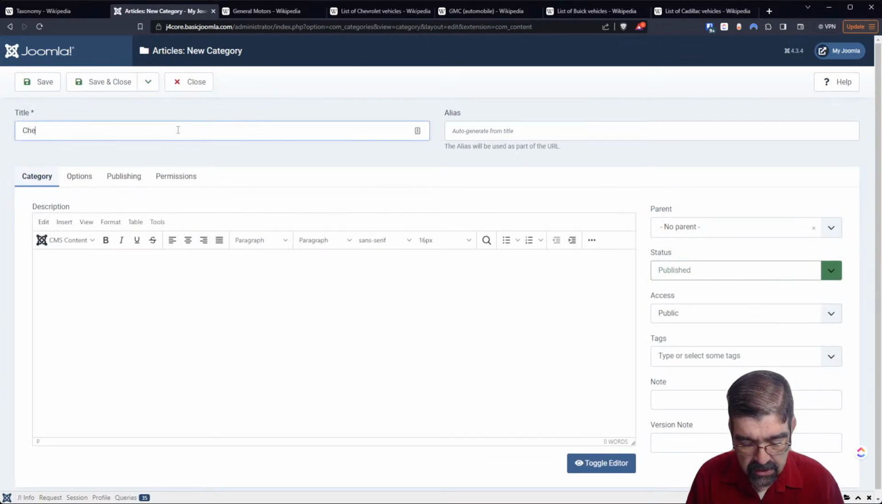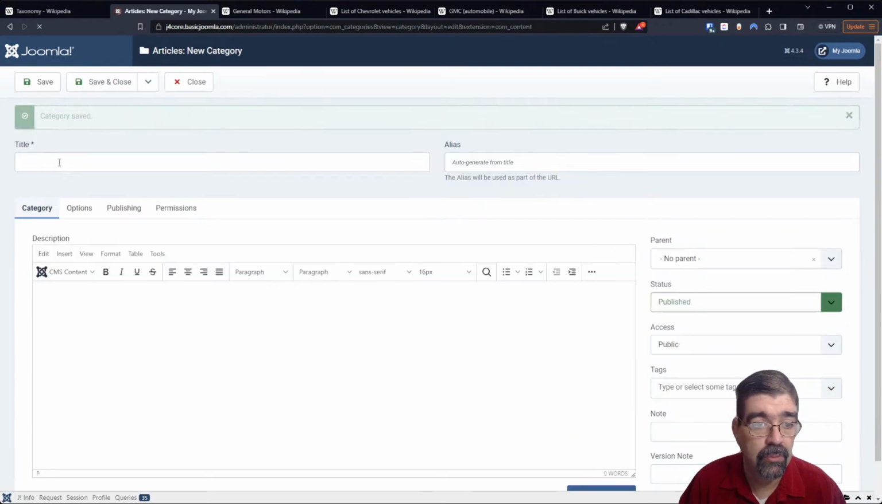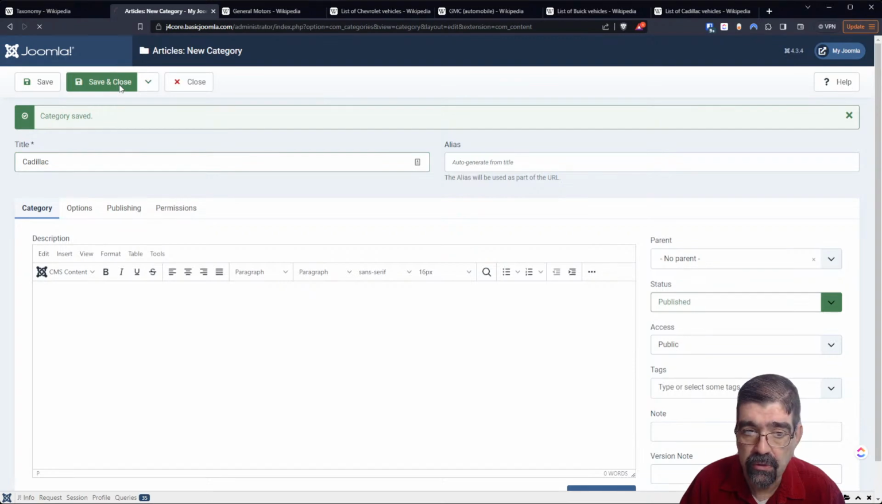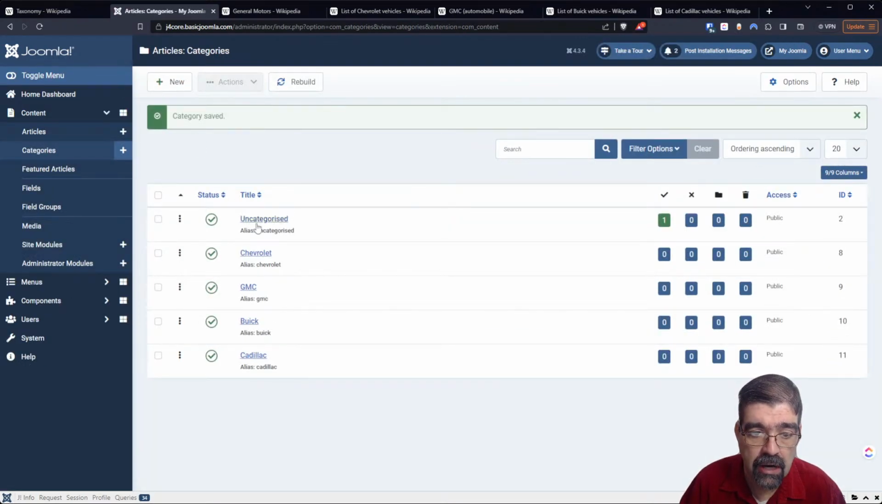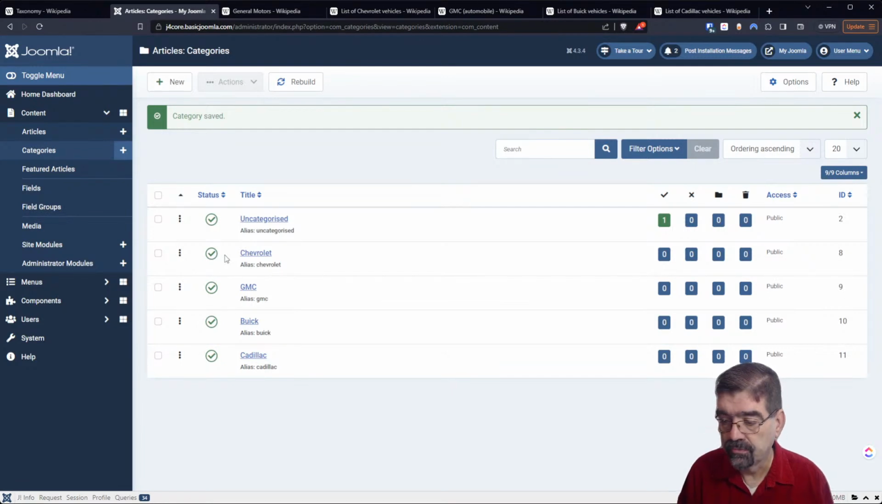And this is going to be Chevrolet. All right. And I'm going to save and new. We'll go GMC. And we're going to go save and new. We'll go Buick. We'll go save and new. And the last one is Cadillac, C-A-D-I-L-L-A-C. And since that's the last one, I'm going to go save and close. All right, so here are our 4 main categories of cars, types of cars that Chevrolet makes.